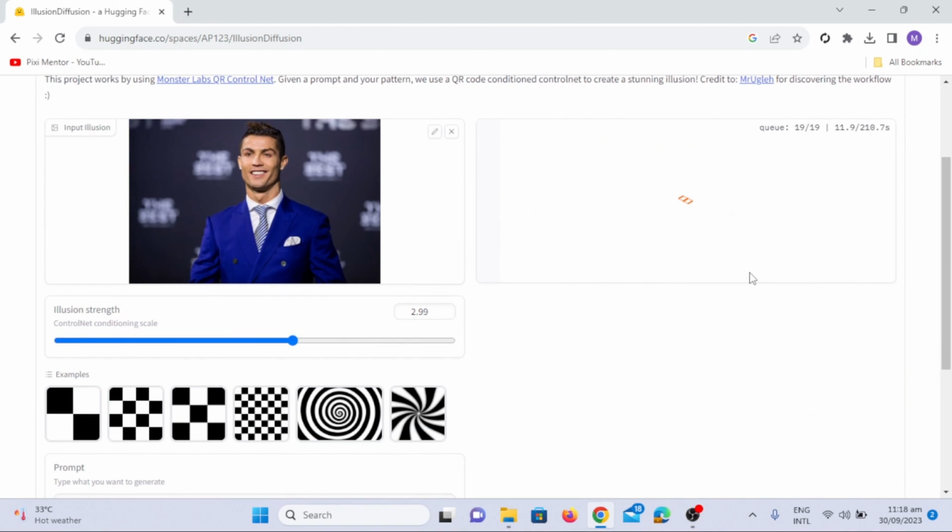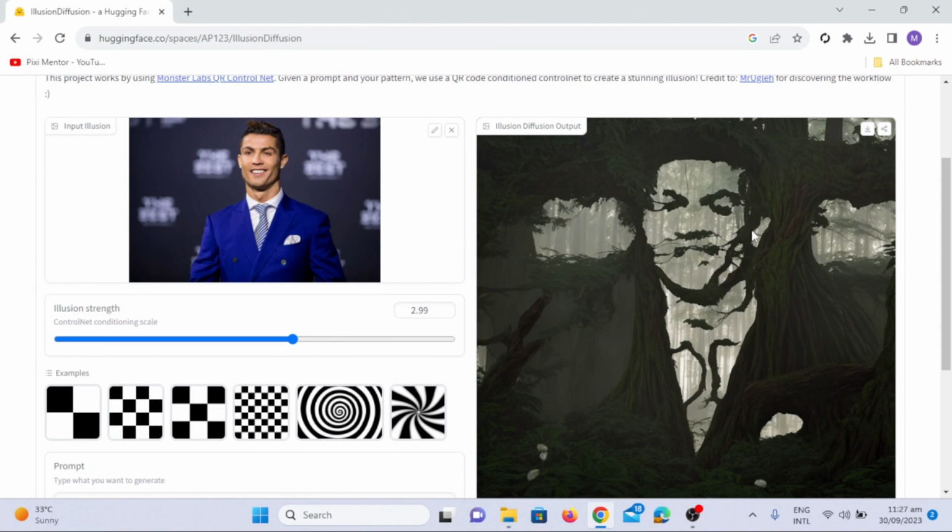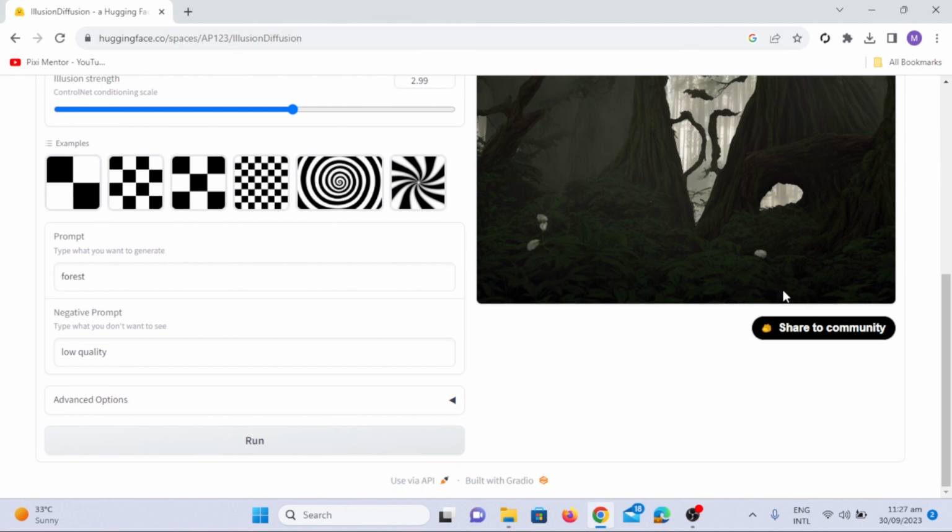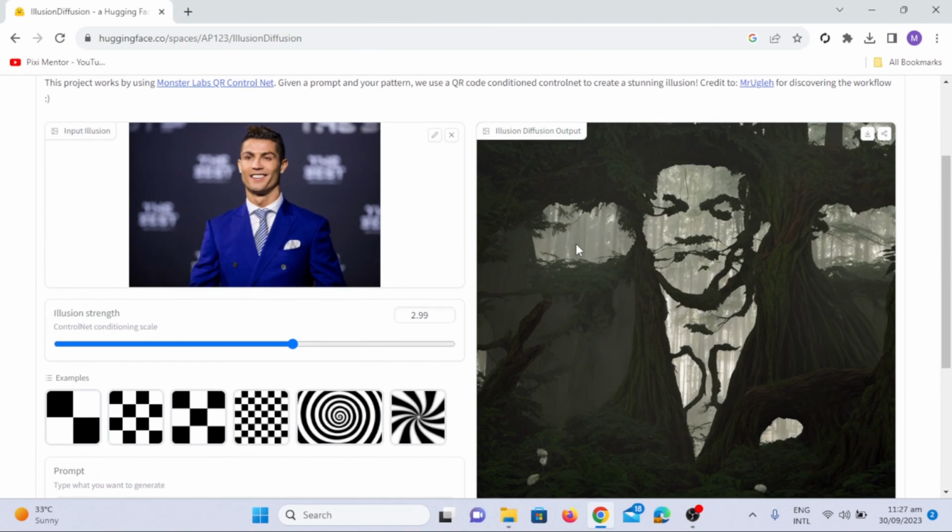As more people are accessing this website, you might get an error message, but I suggest you keep trying and hit the Generate option. You will get access.